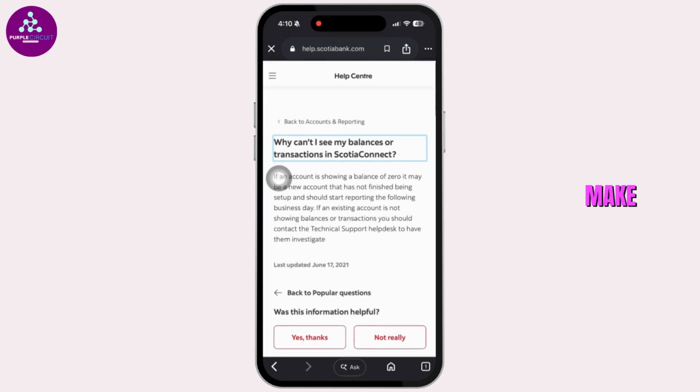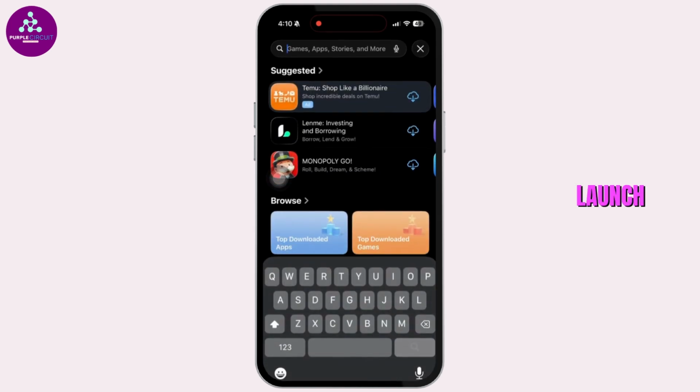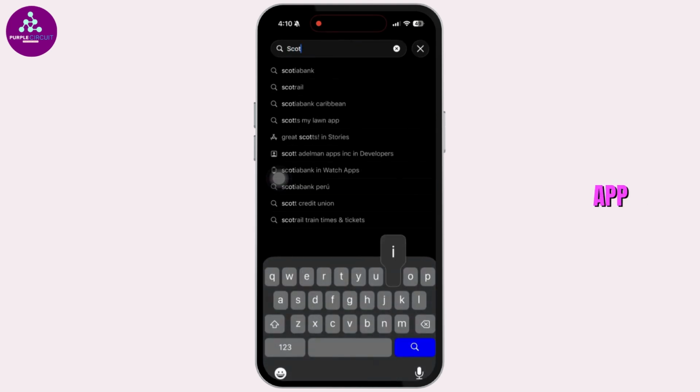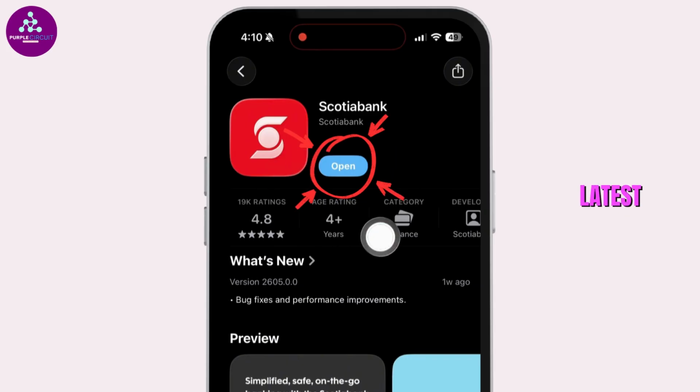Next, make sure the Scotiabank app is updated to its latest version. To check that, launch your App Store or Play Store. Search for the app. Once the app appears, if you see the option of update, click on it and update the app to its latest version.